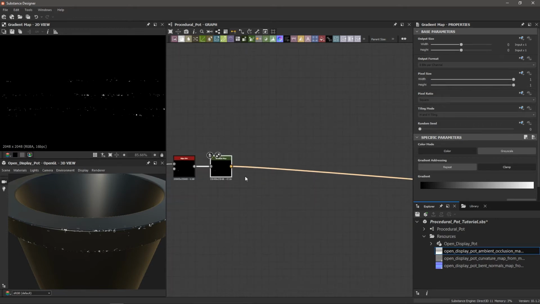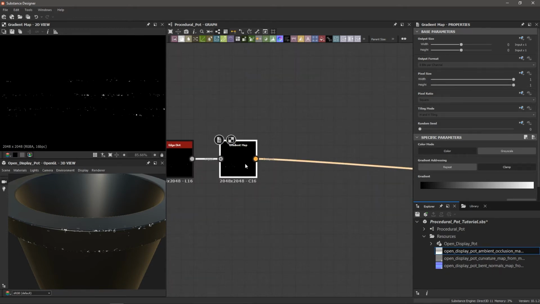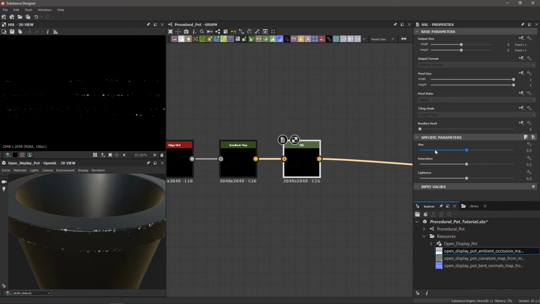And then if you'd like to add some further control to this after the gradient map, I'm going to add an HSL node, that stands for hue, saturation, and lightness. And so eventually, if you change this hue value, you can change the color of the edge wear.